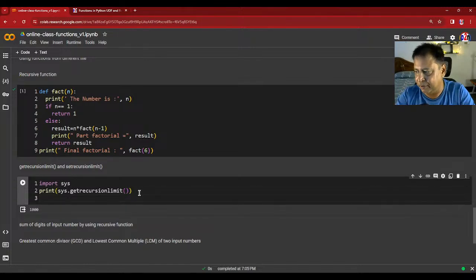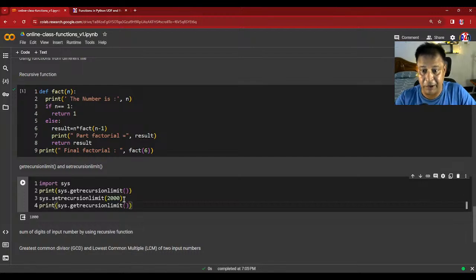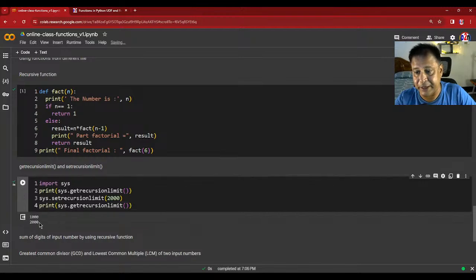So we'll give a sys dot set recursion limit. Now let me set it to 2000. What I will do after this line, I will copy this and paste it, to check the system setting I have changed to 2000. So let me run this. Yeah, you can see the fourth line gives me the output of 2000 because I have changed it.